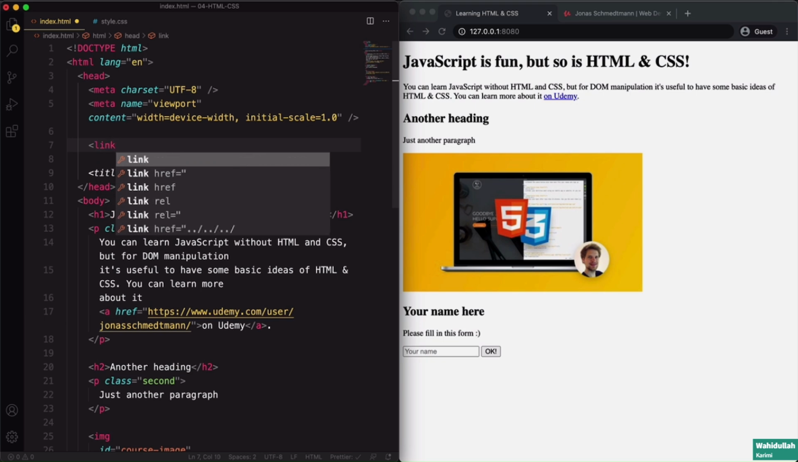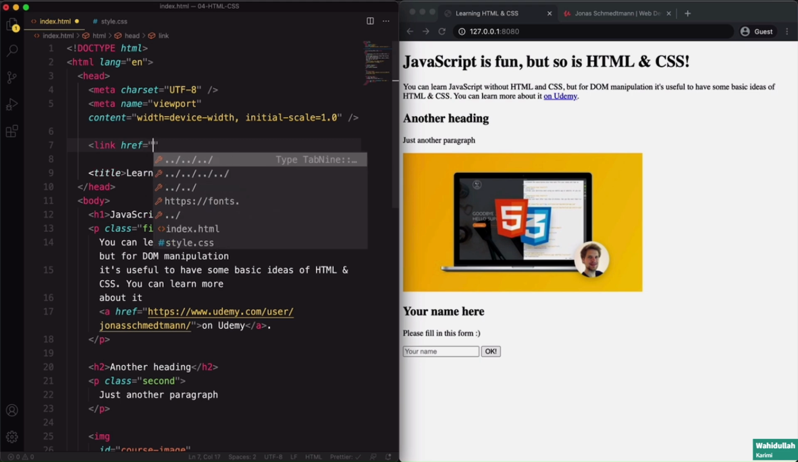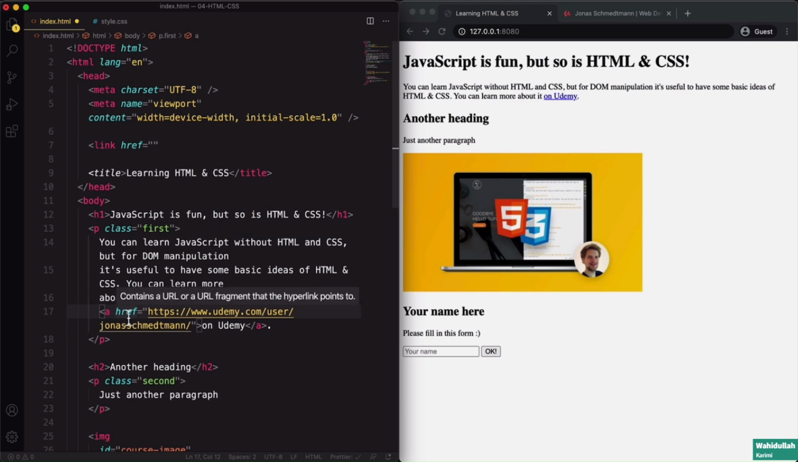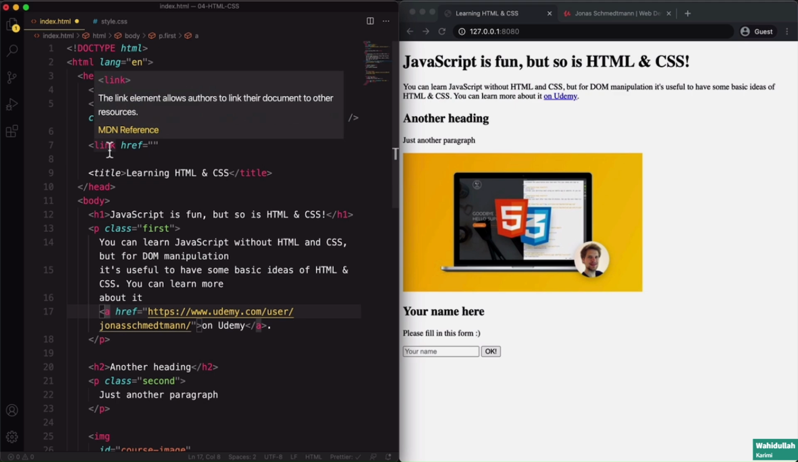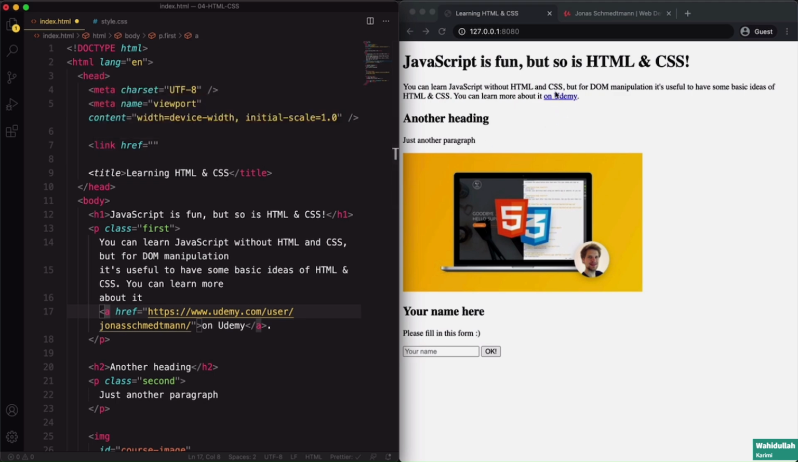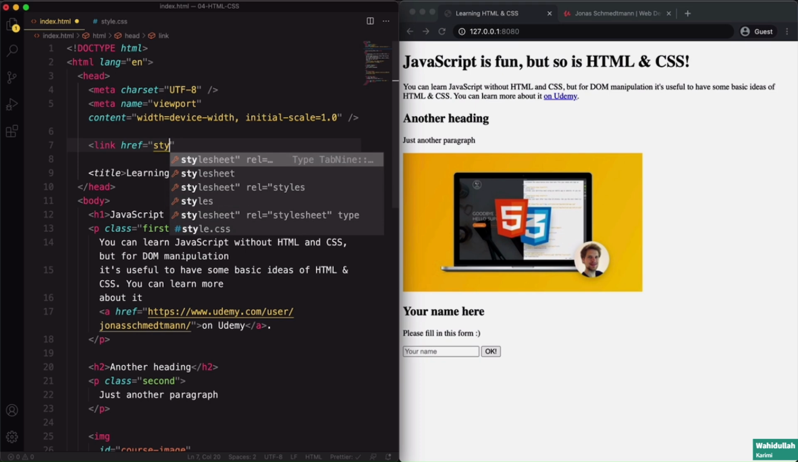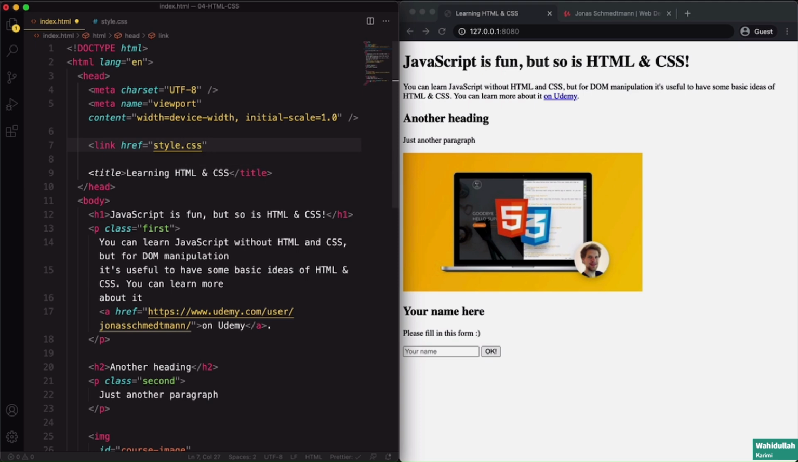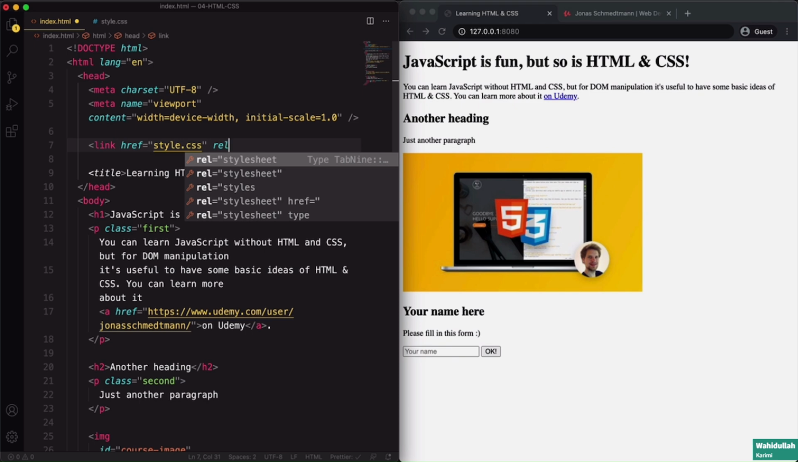So that's not very creative. So here we use href again, which remember is the same attribute as in the anchor element here. Okay, but don't confuse anchor with link. So link does not create a clickable link, like this. Instead, we use it only to basically link CSS files to HTML files. So here we say style.css because that's the name that we gave to the file. Okay, and then we also need to specify the rel attribute and set it to stylesheet.